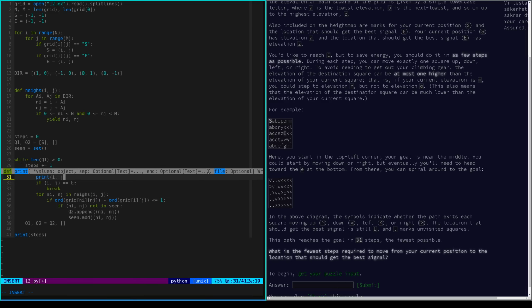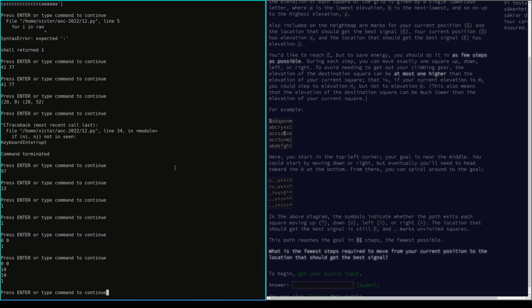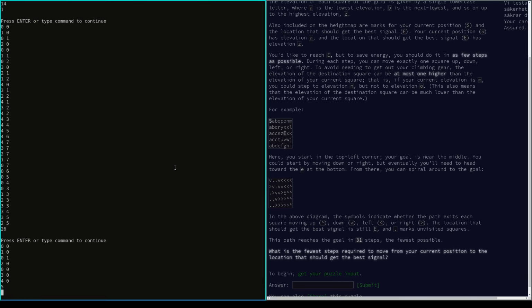Let's print ij 0, 0 and nothing else. So this is not right. So let's print this difference. 14. Oh, because then for the S, this is a special case. Let's say if ij equals S or... 26. Still not right. 26.